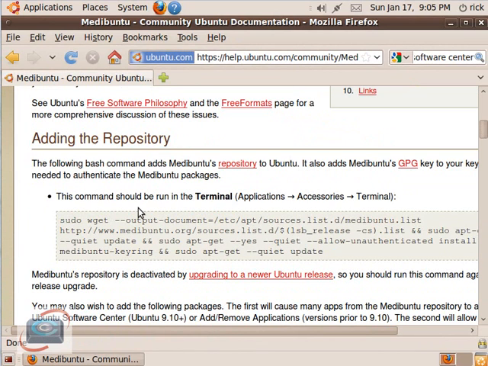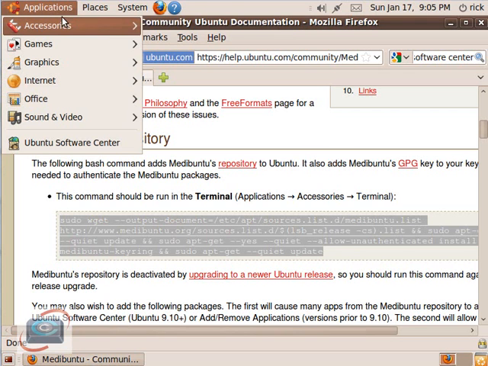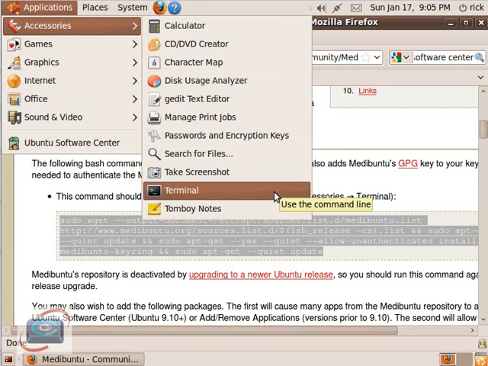Now, don't let this scare you if you are new to Ubuntu. We're going to highlight this first set of code. You can go from beginning to end or end to the beginning, either way. So we're going to copy that. Just right click and copy, or Control C. We're going to come up to Applications, and then Accessories, and finally Terminal.